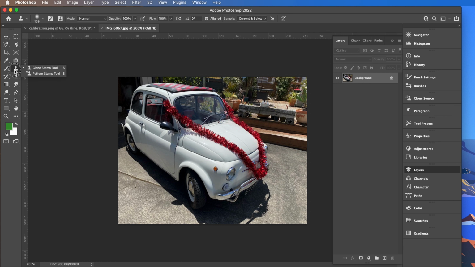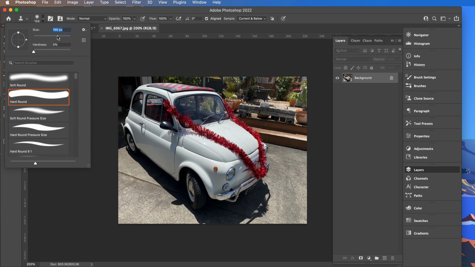So we've got the clone stamp tool. As you can see, it's quite a large brush size at the moment, which may not be very useful. My Bambina is this car that I've restored. It's decorated for Christmas in this image. I'm going to take the size of the brush down.